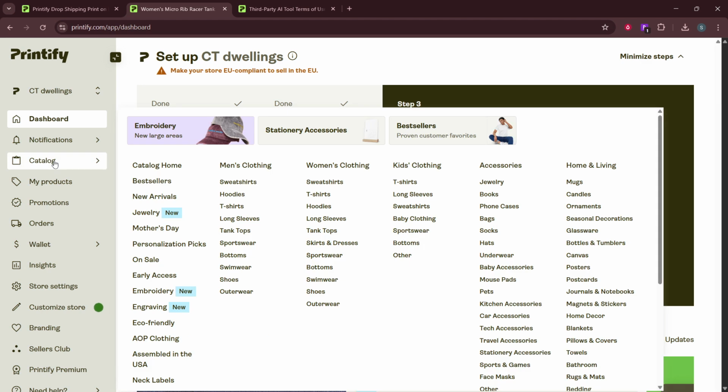First, log into your Printify account. Head to the Printify website and sign in so you can access your catalog and orders. Once you're in, it's time to find products that are eligible for bulk discounts.